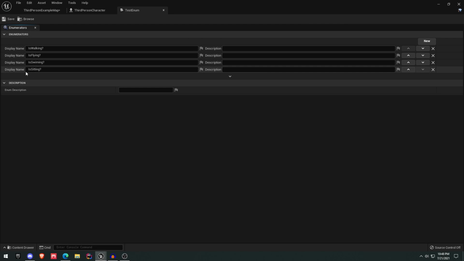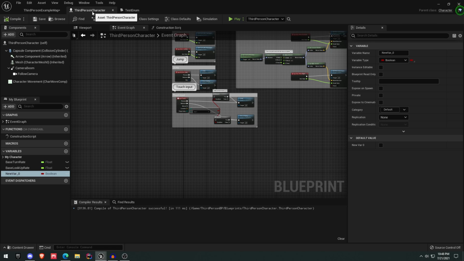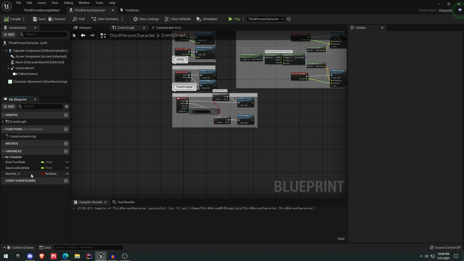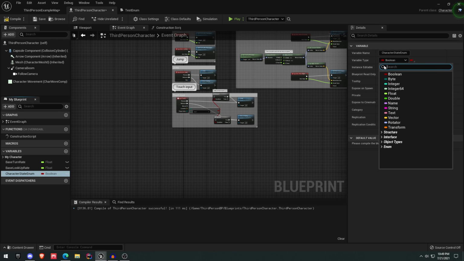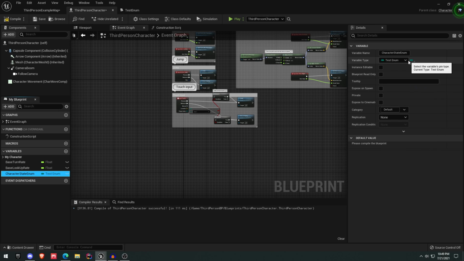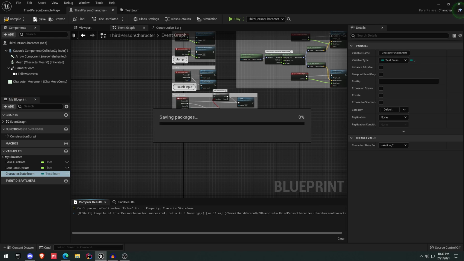And to see this option menu and to set it, what we're going to do is go to our third-person character and go to our variables. So we can go ahead and create a new variable. Name this character state enum. Okay, so in here, we're going to go over to the variable type, and here we can search our test enum. So right there, click on that, and you're going to see it's of the type enumeration. And once we hit this compile and save button, it will let us set the default value.